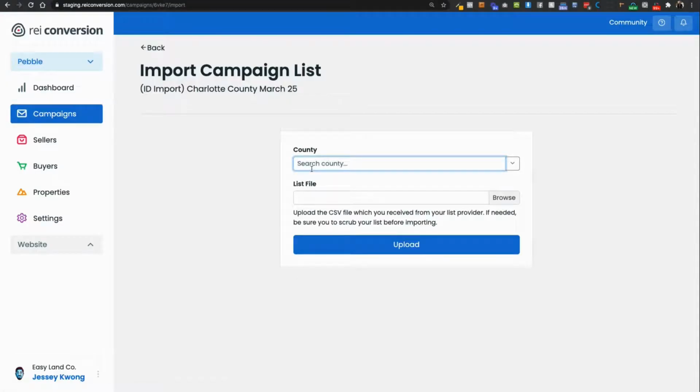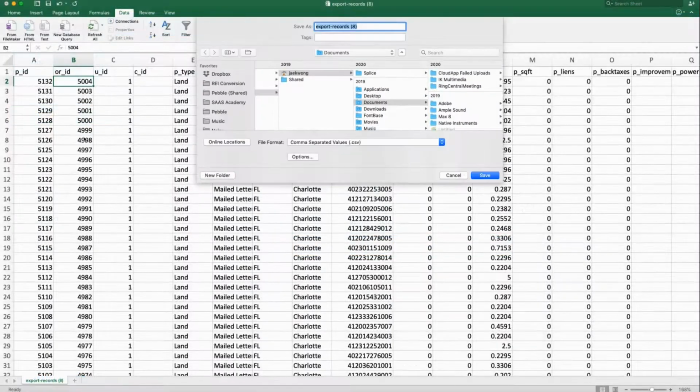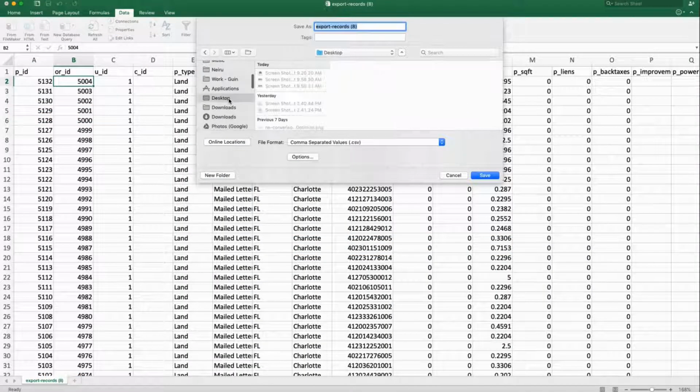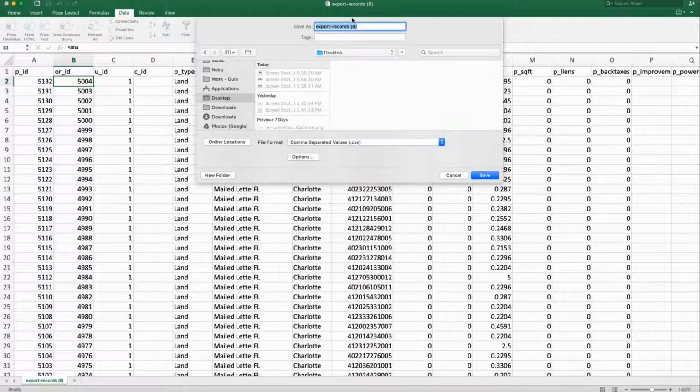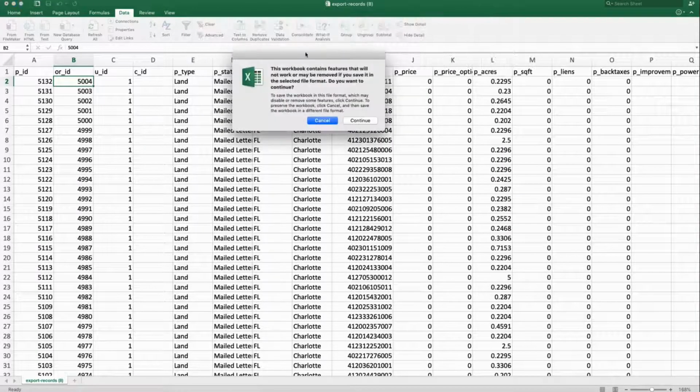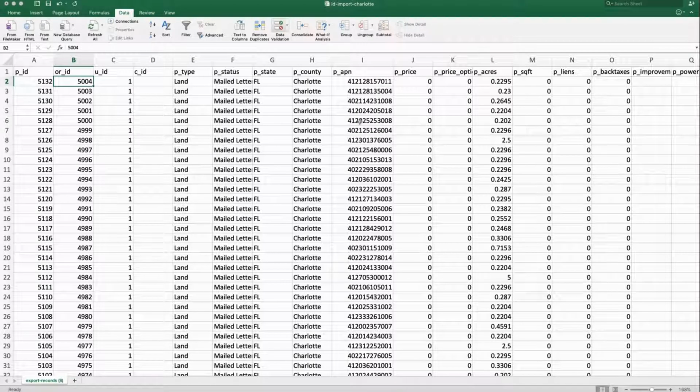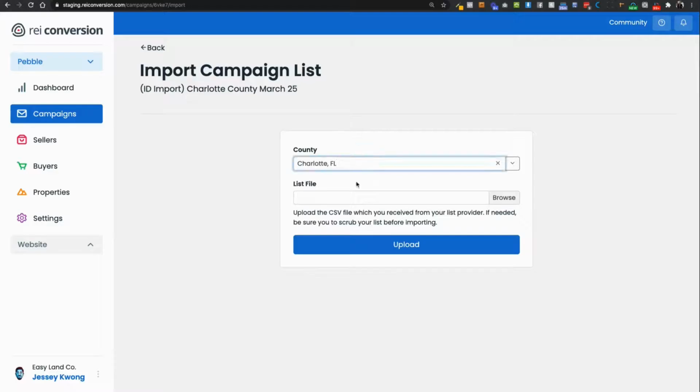I'm going to choose my county. All right, I'm going to go grab my file. I'm going to save it first of all. I'm going to put it on my desktop here so you guys can see that. And make sure it is comma separated values, .csv. And this is my ID import Charlotte. Continue. Great. I'm going to go find that file. All right, here's the file. I'm going to hit upload.